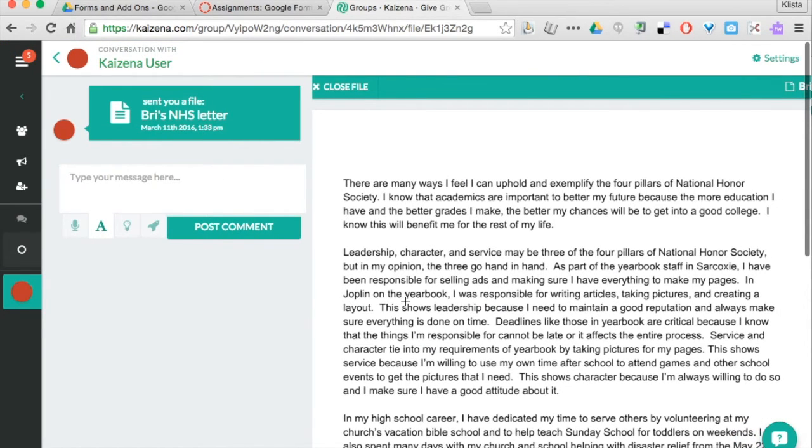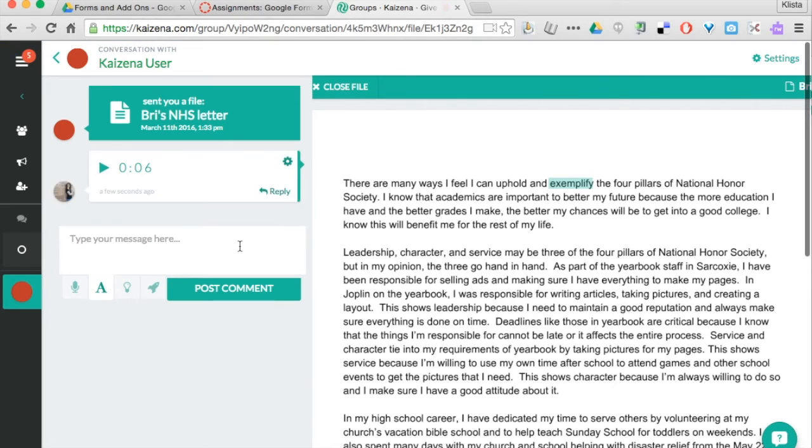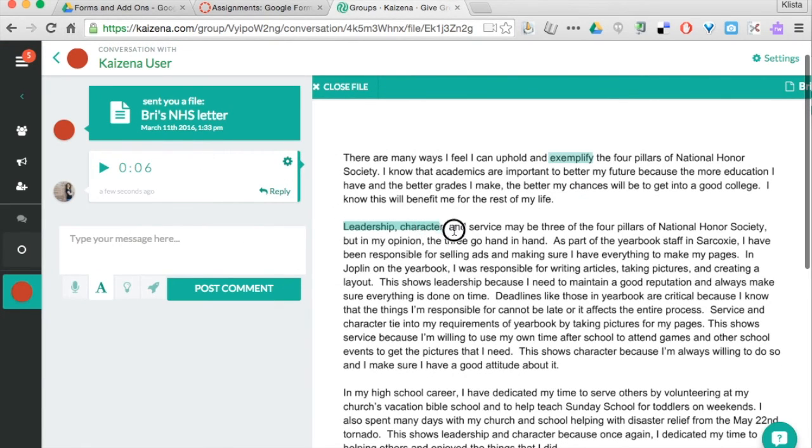Now, I'm reading through here. It says there are many ways I feel I can uphold and exemplify the four pillars of National Honor Society. Maybe I want to say something like, this is a really good word. I highlight it, and I could have highlighted a whole sentence if I wanted to. And over here on voice, that is a really good word to use. Now I hit stop recording and it's there, okay?